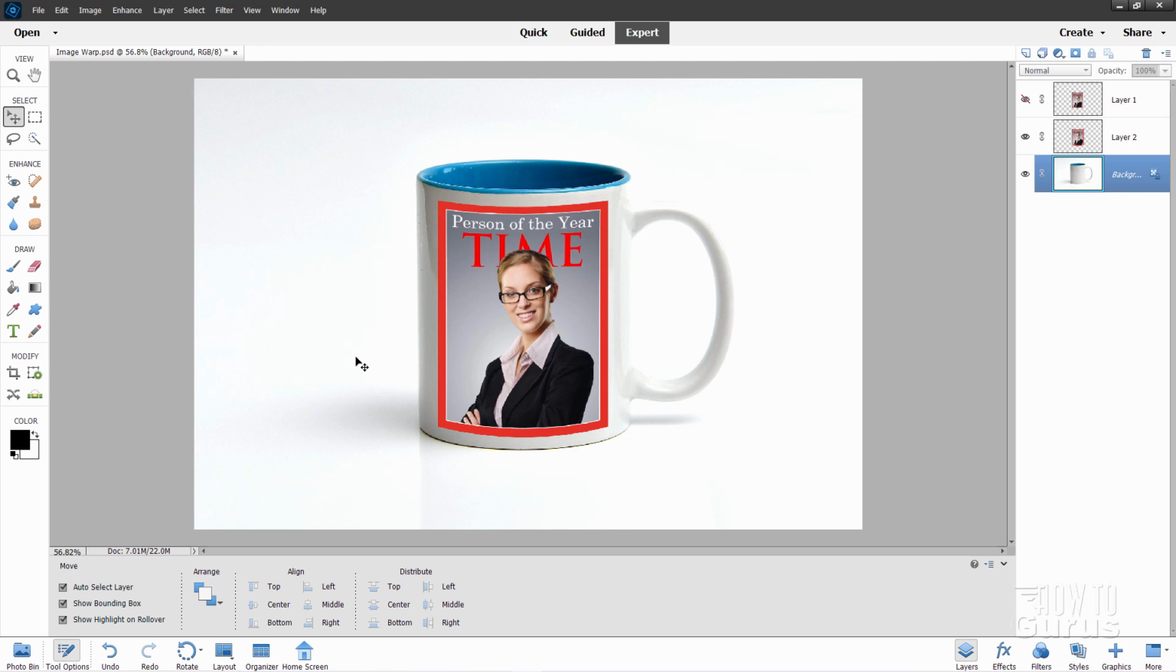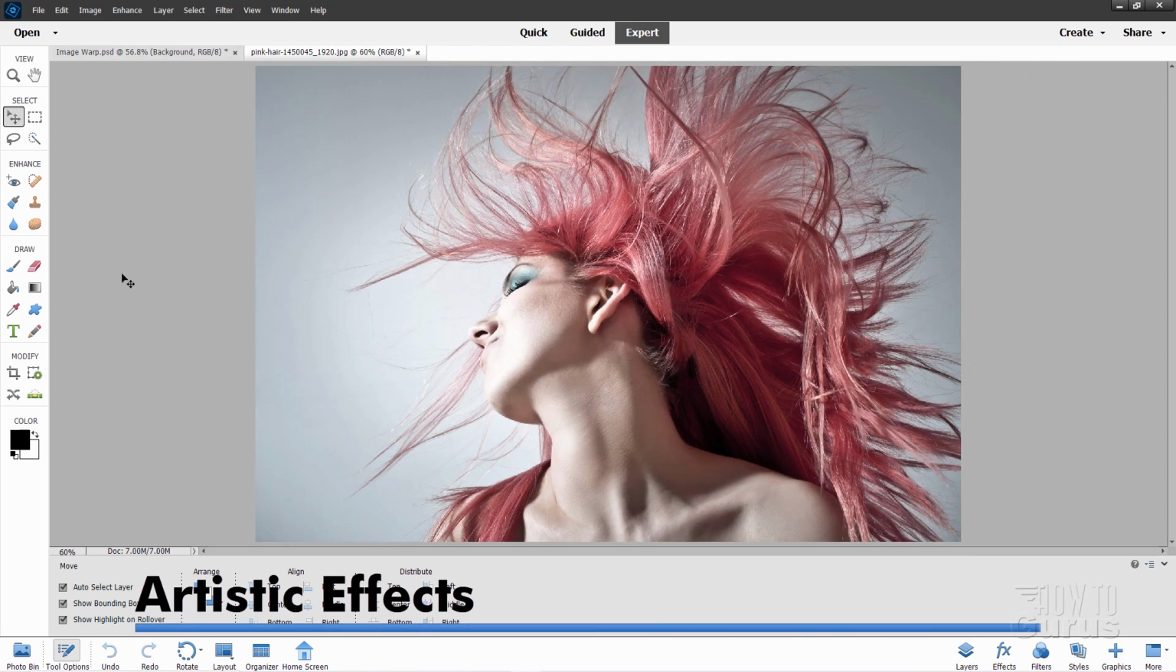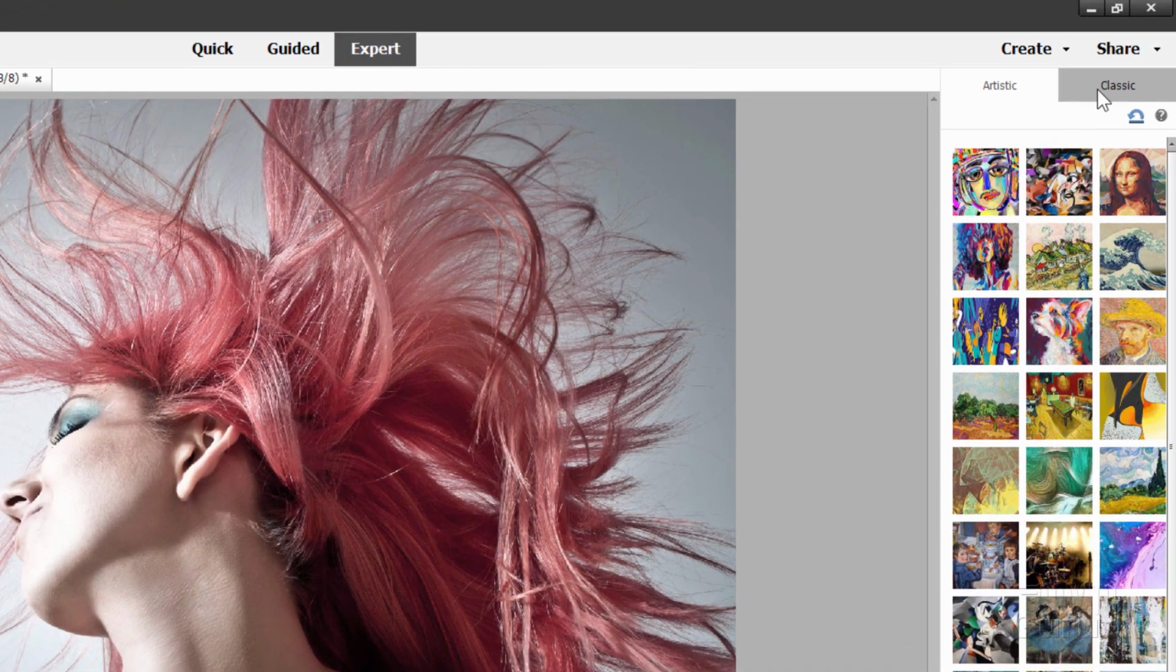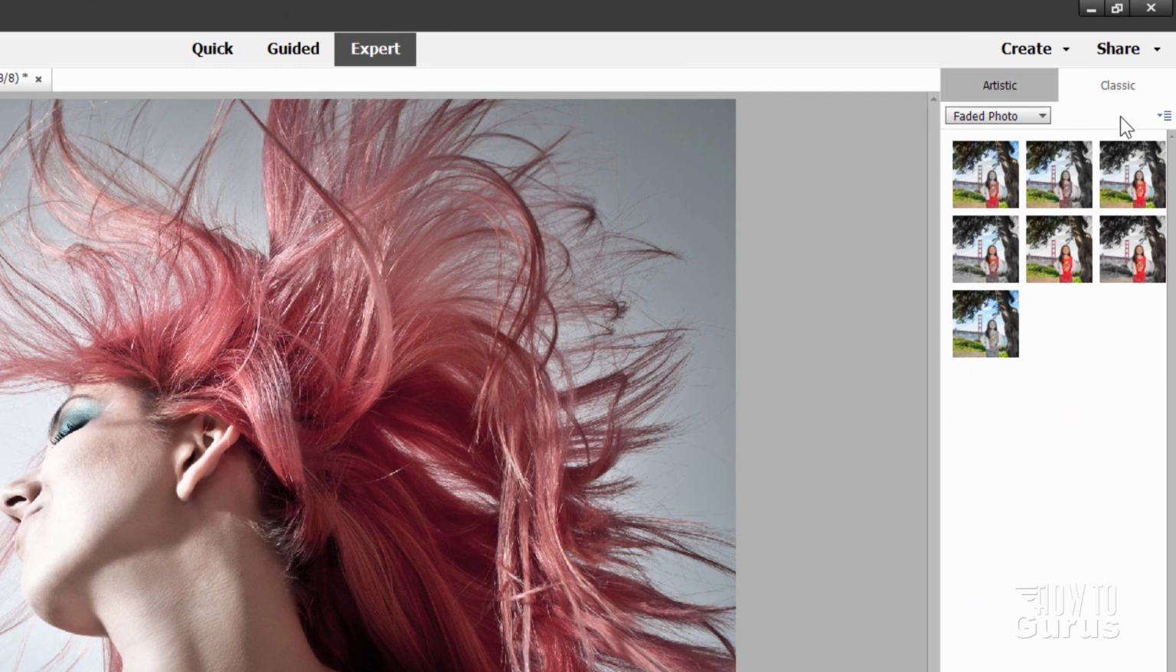Okay, let's see what else is new here in Photoshop Elements 2022. The next new effect here is Artistic Effects. And that's down here at the bottom where it says Effects right here. Click on that. And that brings up the effects panel. Now normally this looks like this. It now has a classic tab over here. This is your normal or classic effects.